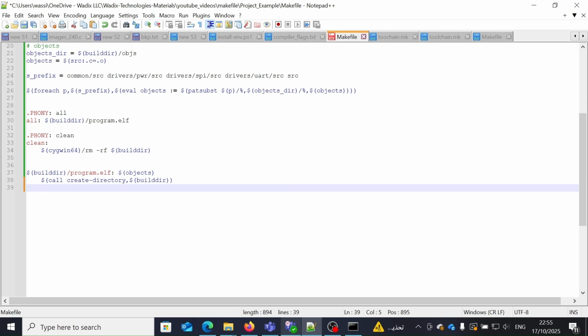Done. Now, the second line, of course, will be the invocation of our linker to link the different objects. So this is the Makefile variable that encapsulates the path to our linker. Then those are our linker flags. Those are already defined within our toolchain.mk. Then beside the linker flags, we need to specify the list of the objects. This is the main input to our linker to generate the .elf.